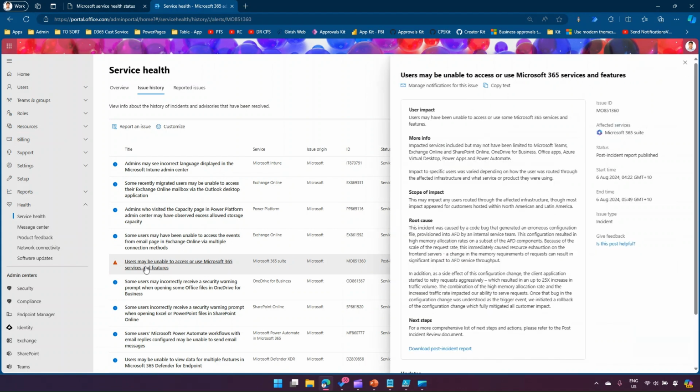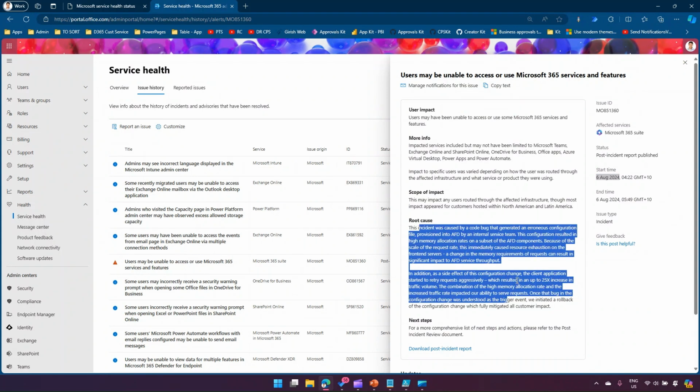Similarly, if I navigate to this, here you will see that this issue type is an incident. Okay, so some major issue has happened. So users may be unable to use or access Microsoft 365 features. This happened on the 6th of August at so and so time, and these were the root causes. So Microsoft will give you the whole information.